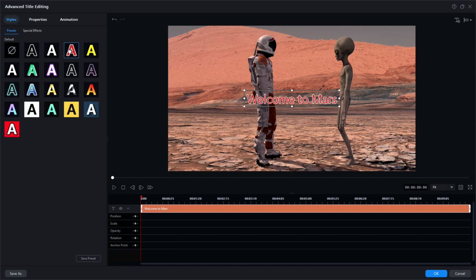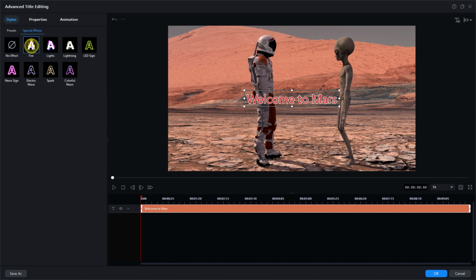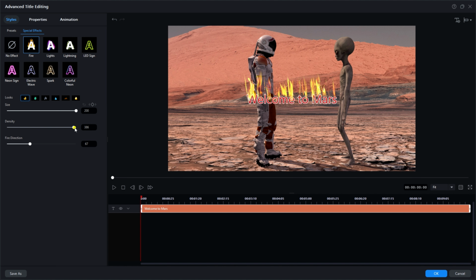Just to the right of the tab for the presets, at the top is another tab for special effects. These are the same effects seen in the quick edit menu, except now when you select one, such as the fire effect, additional controls open for each chosen special effect. I'm going to choose the first one in the looks category. I'm going to set the size and the density up to max, and I'll keep the fire direction at around 100.